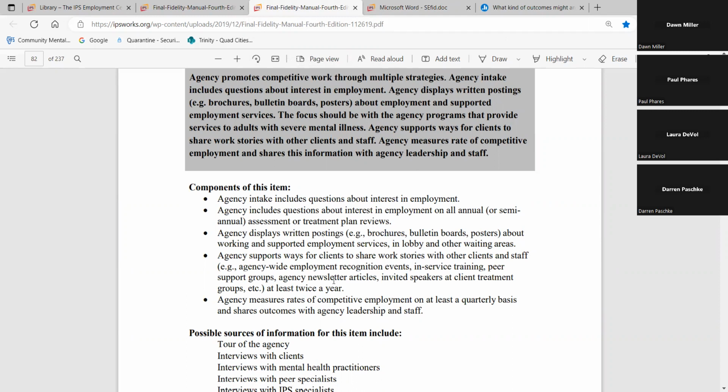Other things to note on this item, that rate of competitive employment is for the entire agency, not just the employment team. So if you're at a mental health center, for example, we'd be looking to see that there's a number that is for the entire organization, not just the employment team.